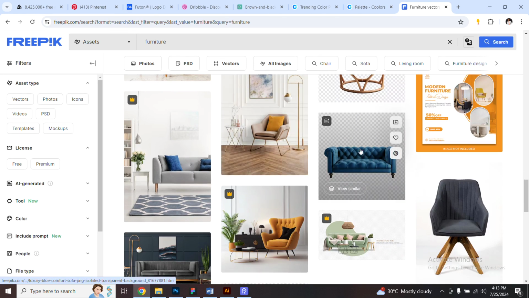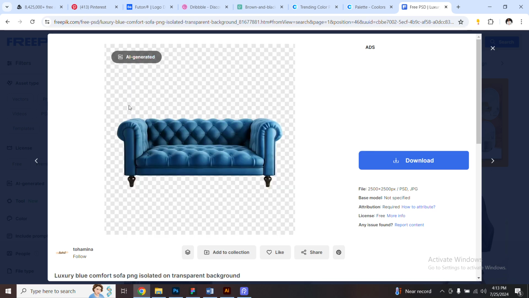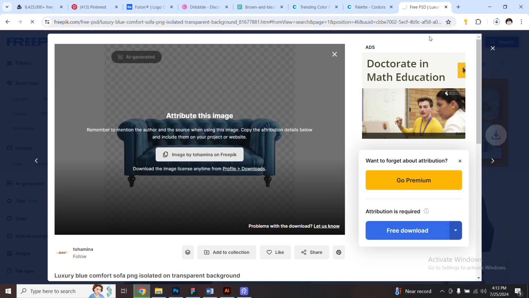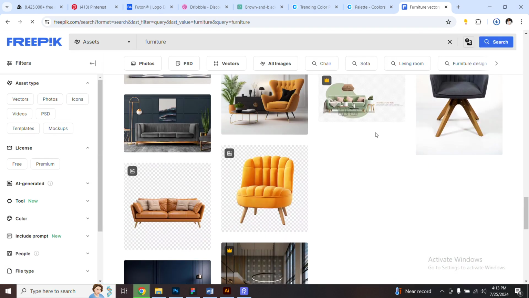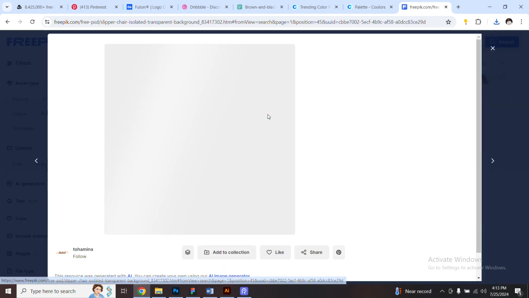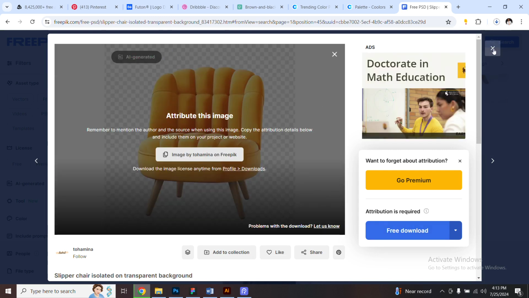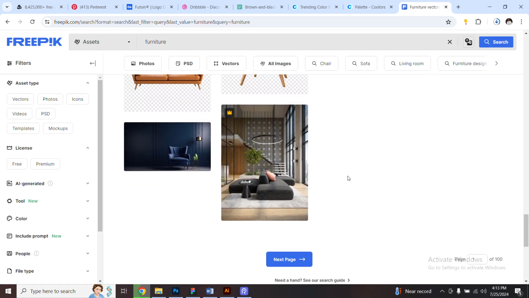So that is what we are going to be needing. We're actually going to be needing this seat. Let's take this and download. You can see that it is AI generated, so I just want to download. Free download. Freepik is always there to save us. Do we really need all of this? Let's pick this one and download. Well, if we don't use them for this project, that does not mean that I won't still use them anyway.